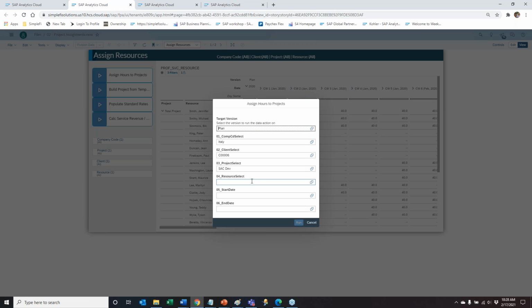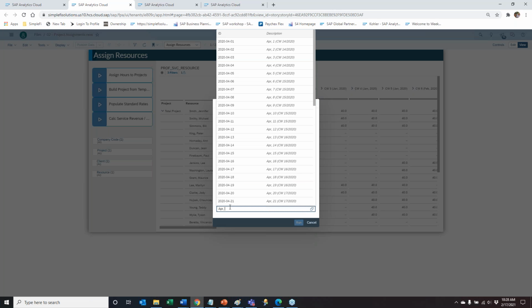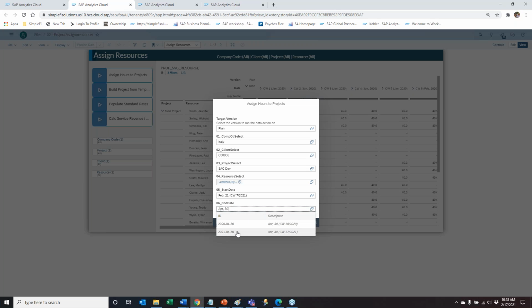But this is a nice way, if we know start and end date specifically for a resource, we can come in and we pick our client, we can pick our project, we can type in a resource name here. So Ryan Lawrence, we could type in, let's say February 21st as a start date. And then we could type in April 30th maybe as an end date. So when we make those selections and we say, okay, yep, we have Ryan booked from here to here for this project, we go ahead and we hit run.